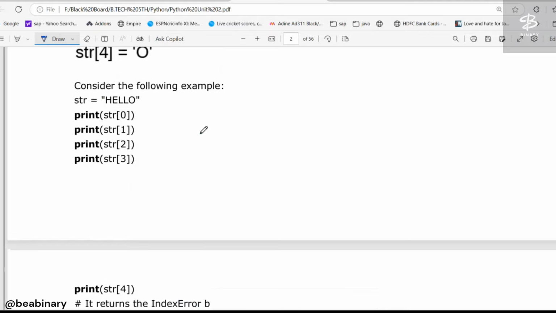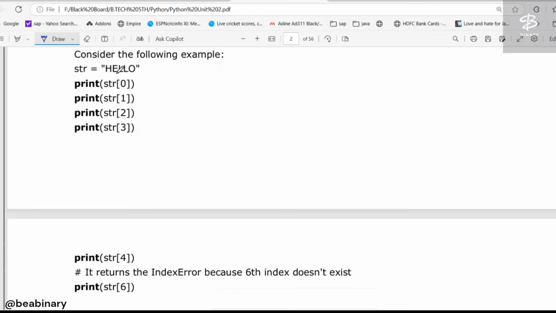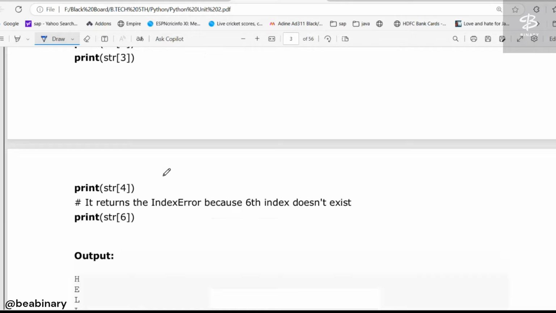Okay, tell me the output of the program: str = "hello". You observe that str[0] means h, so h would be printed. str[1] means e would be printed. str[2] means l would be printed. str[3], again the second l, would be printed, and str[4] means o would be printed.